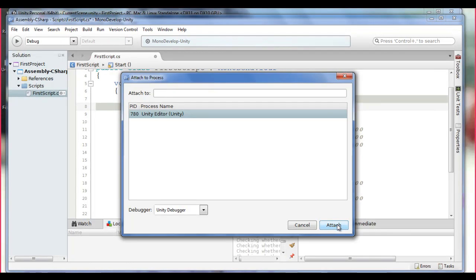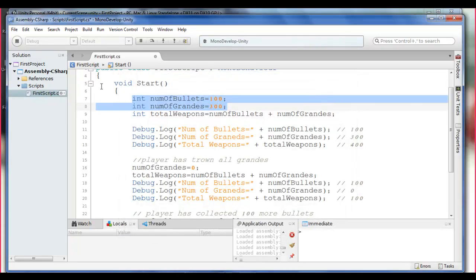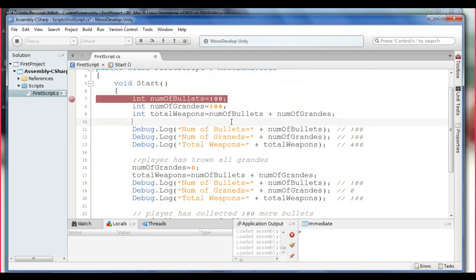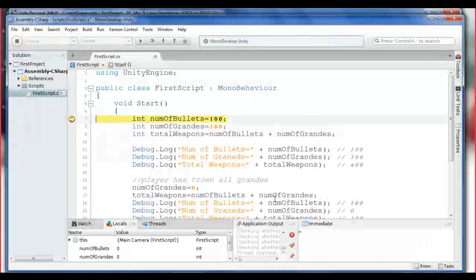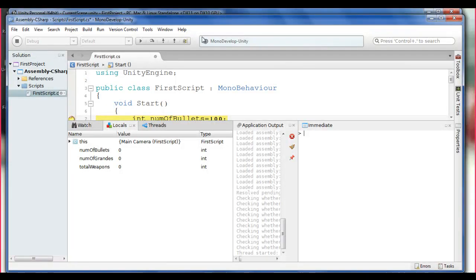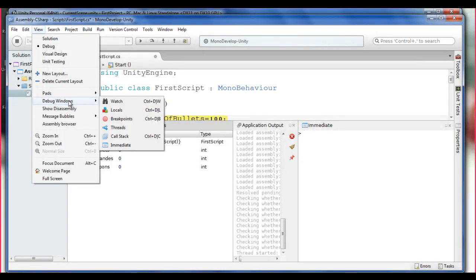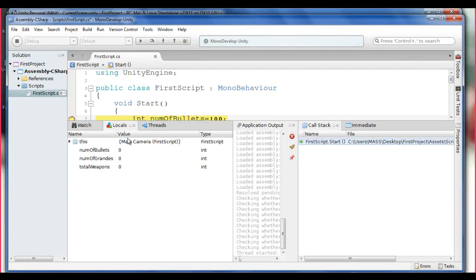Attach a debugger, attached. I put a breakpoint on the first line and I run the code. You can see that we are over here. Let's see the window, debugging windows, call stack. Here we are. On the call stack, you can see that the start method is on top of the stack at present. There are 3 memory locations created.